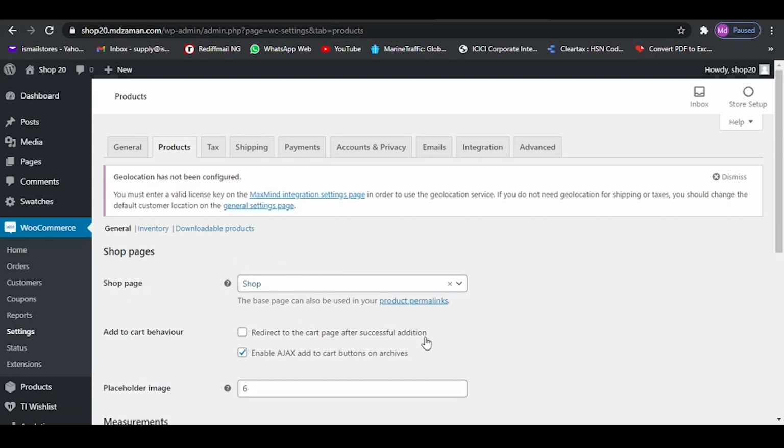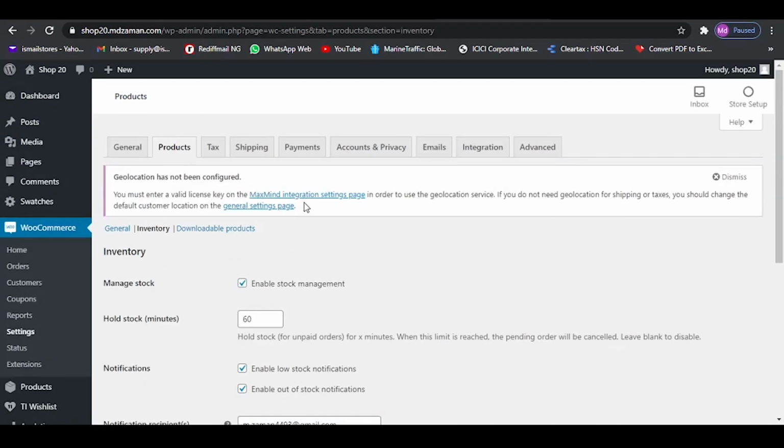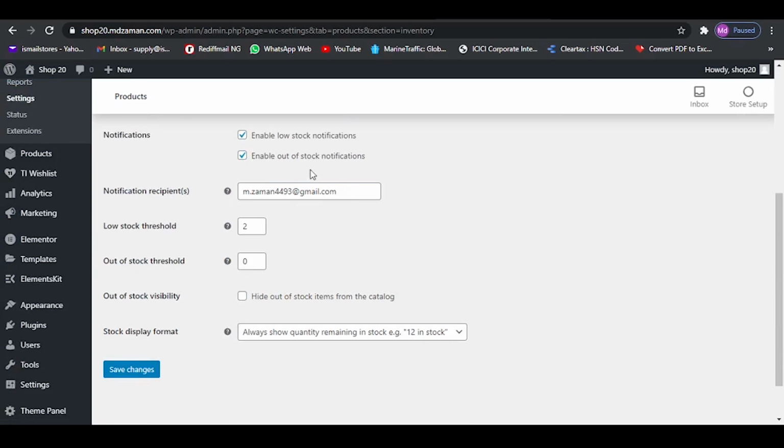WooCommerce has taken care of all the settings, but we can go to inventory. And in this page, just make sure that you have your email address written correctly. So whenever any of your product reaches low stock threshold, you'll be notified on this email. Or if your product goes out of stock, you'll be notified by WordPress on this email address.